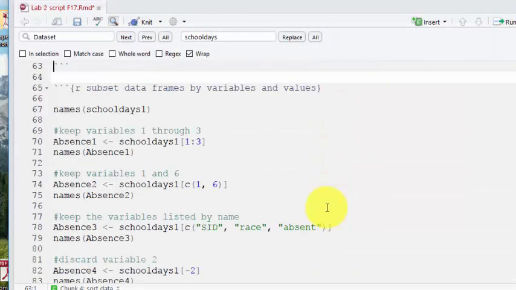Okay, next we are going to look at subsetting. So if you only want to use part of your data, how do you get a data frame that has only the part that you want? There's actually lots of different ways to do this.